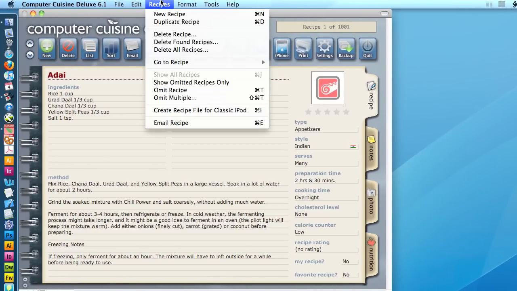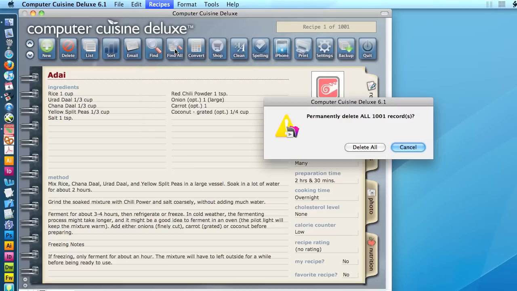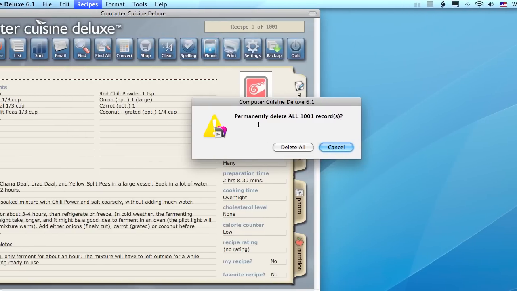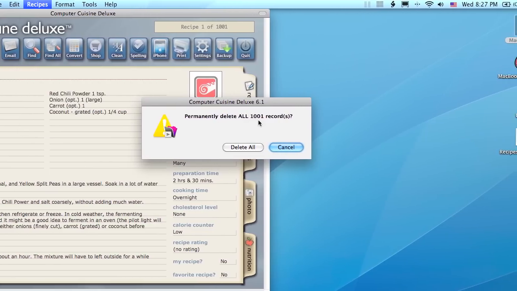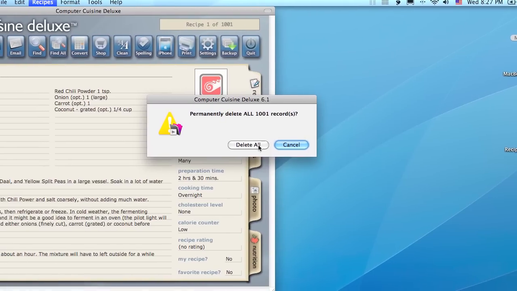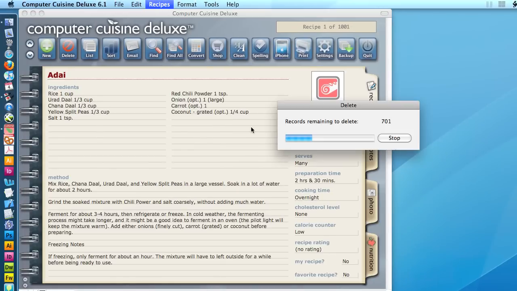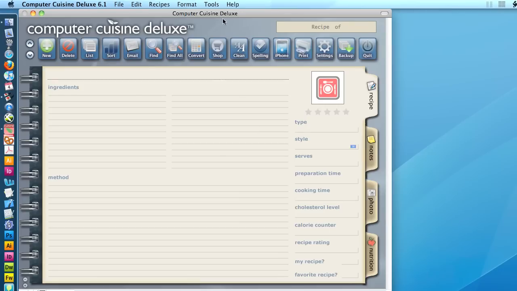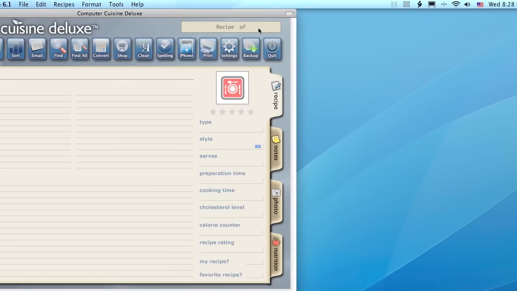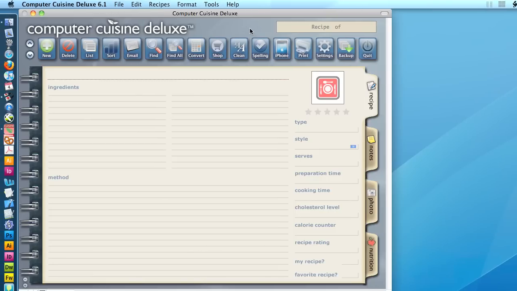That's great. So what we're going to do is we're just going to go into recipes and we're going to say delete all recipes. Permanently, it's going to ask for a confirmation. Do you really want to delete 1001 recipes? And we're going to say yes, delete all. So it'll take a little bit of time because it is processing 1,001 different recipes that it's deleting out. And you can see now it says recipes blank of blank. Essentially, there's no recipes in the collection.